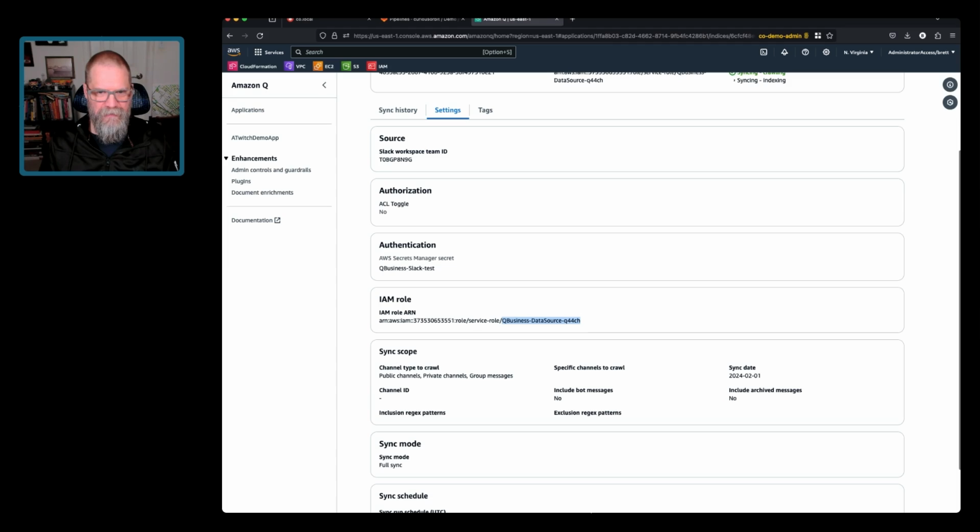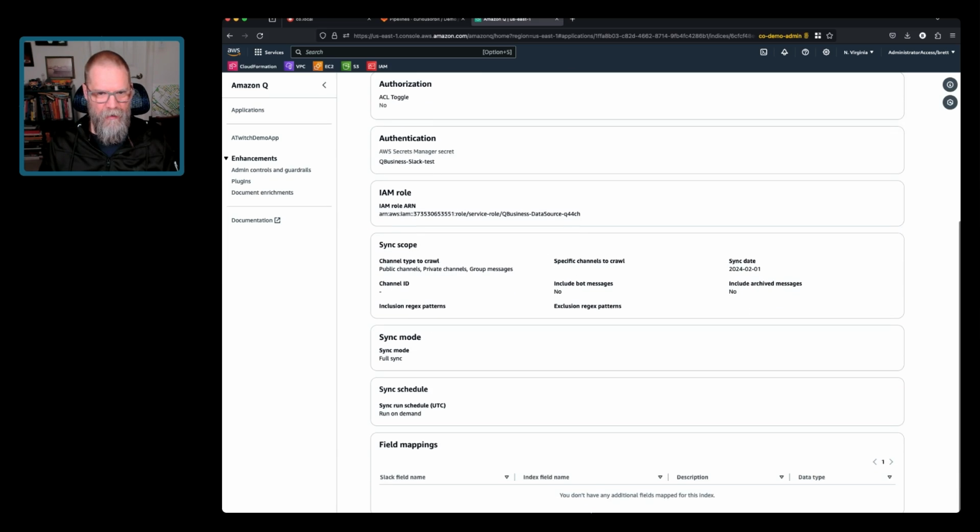And then finally, there's some configuration choices you need to make on what you want this to sync. So I selected public, private, and group messages. I didn't specify any specific channels. When did I want it to start syncing from? I just selected a random date. Specific channels. Do we want to include messages from bots, archived messages, and then you've got inclusion and exclusion. So pretty basic stuff. And I did a full sync and run on demand.